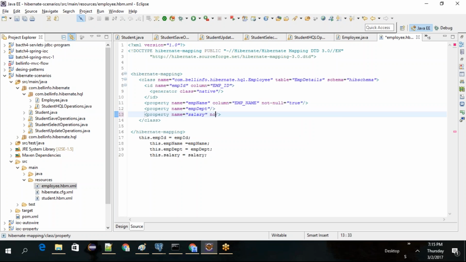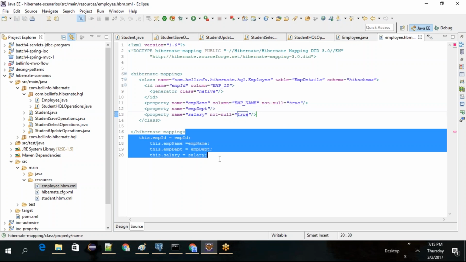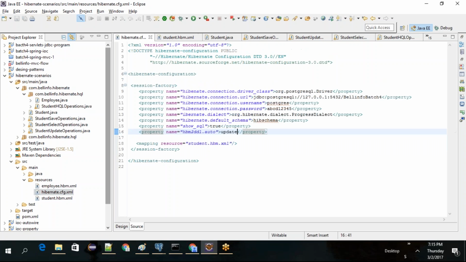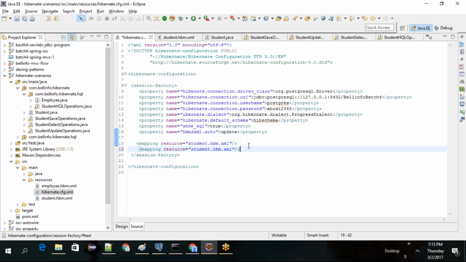And I am trying to say salary also must be there. Whoever is going to use this, they must define the salary as well. That's what not null means. Okay. And what you need to do with this Hibernate mapping, into the Hibernate configuration file you need to go and copy paste it one more time. Okay, make sense? Okay, nice.